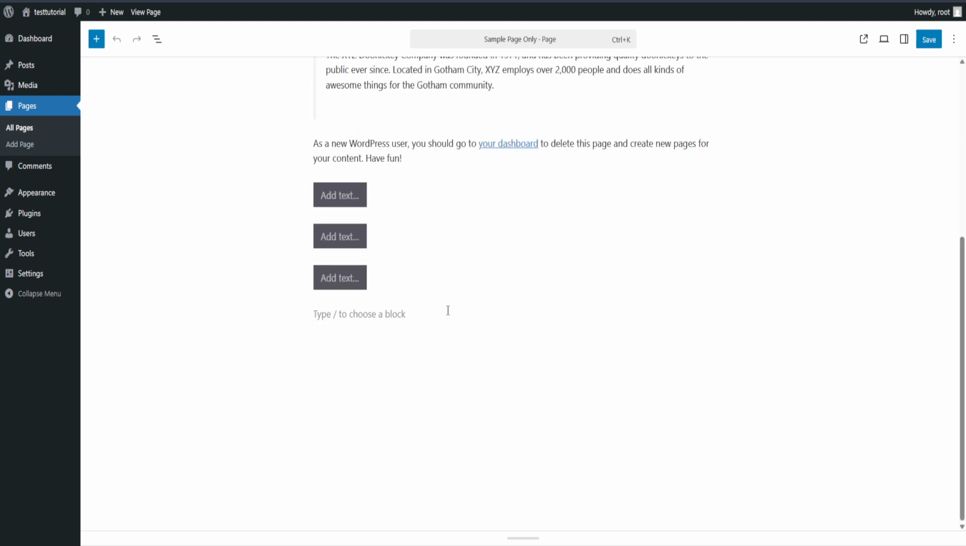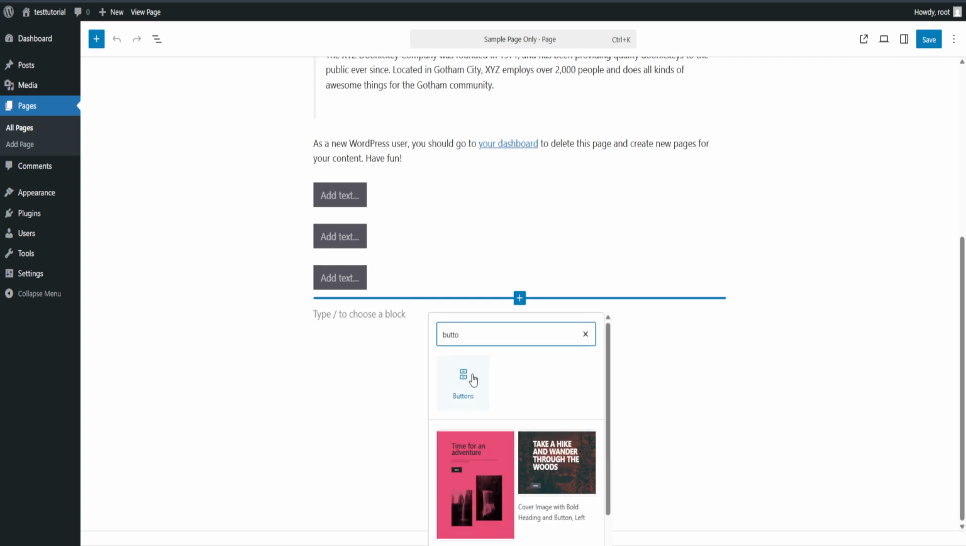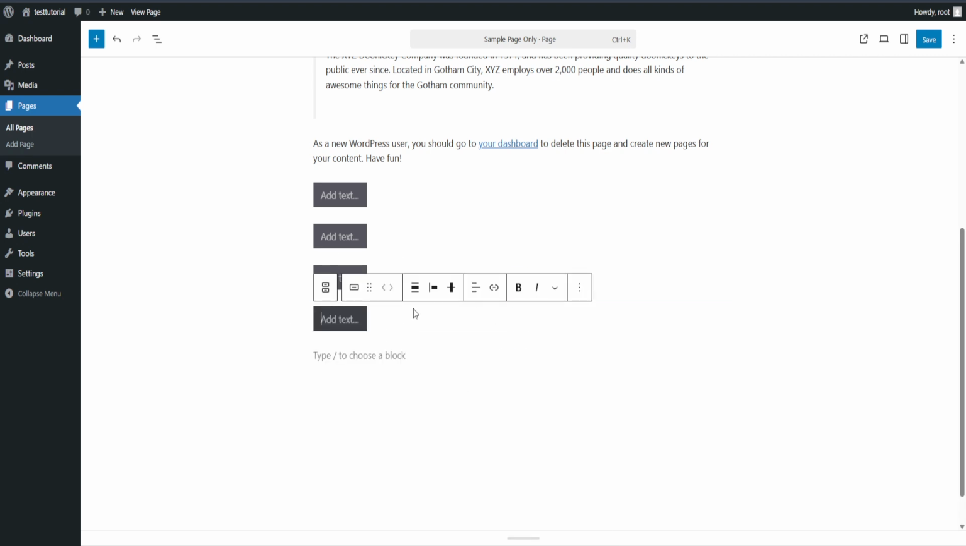Now, inside the page editor, you'll need to find the plus icon or the specific area where you can insert a new block. WordPress uses a block system that makes it easy to add various types of content, including links and buttons. If you're having trouble locating the button option, just type button in the search bar and select it from the appearing options. Once you have your button on the page, look for the link icon.